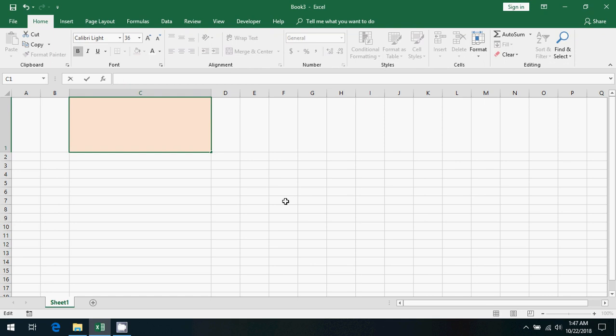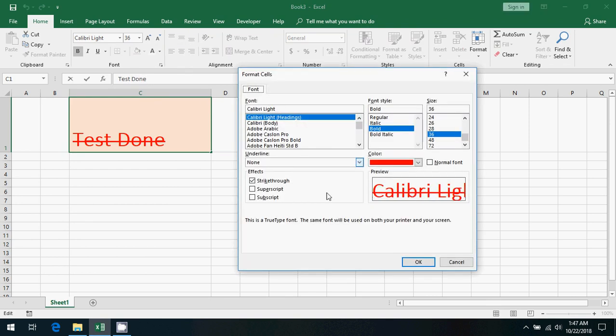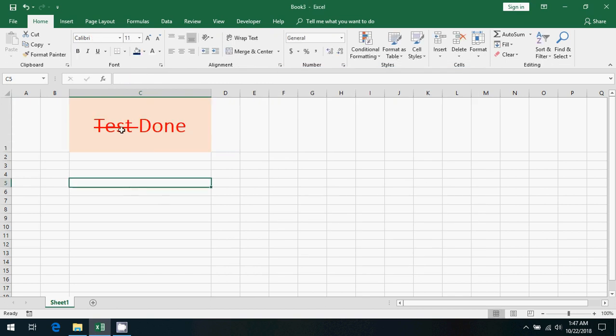So like I want to write a test done, correct, but I don't want my done to be strike through. So just select this done, go to this font option, turn off this strike through, and click OK. So see, the text will be strike through but done will not be strike through. So using this option you can format your text in Excel.